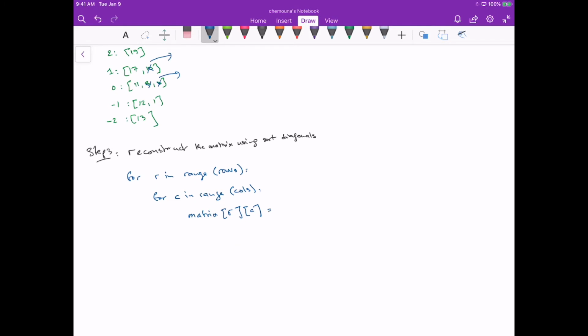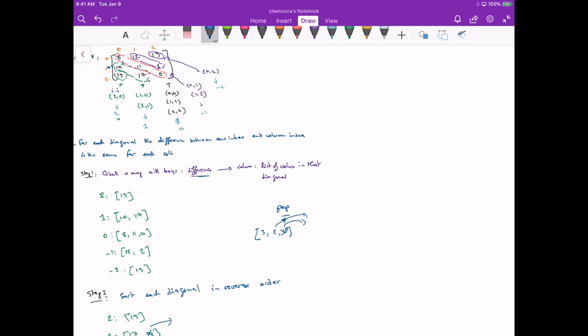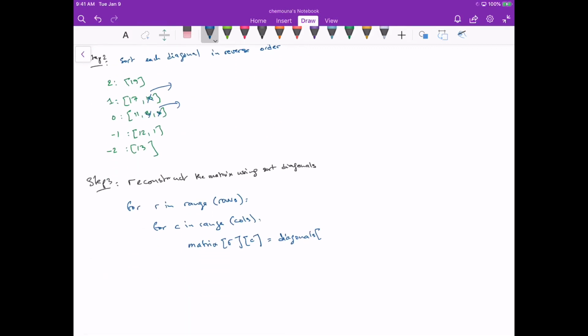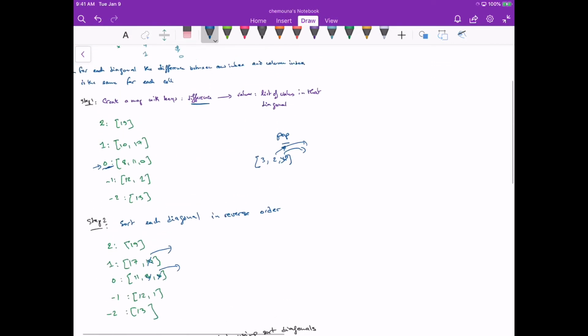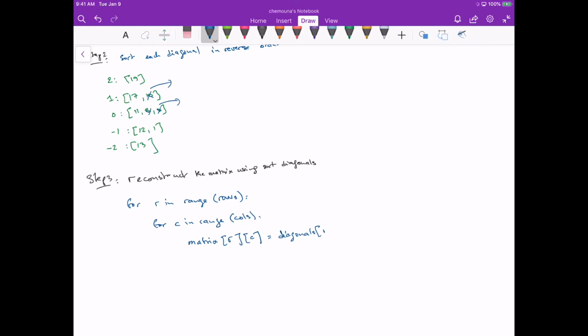And so we could just here say diagonals. What should be the key? The key should be the same key that we used initially, which is the difference, so that we can get the right spot, the right bucket here. And so to do that, we are just going to take the same that we take when we reconstruct here, which is just taking the row minus the column. We will do that here and do pop to get the smallest element. And that's pretty much it. And once we do that, we have the matrix sorted in the right order.